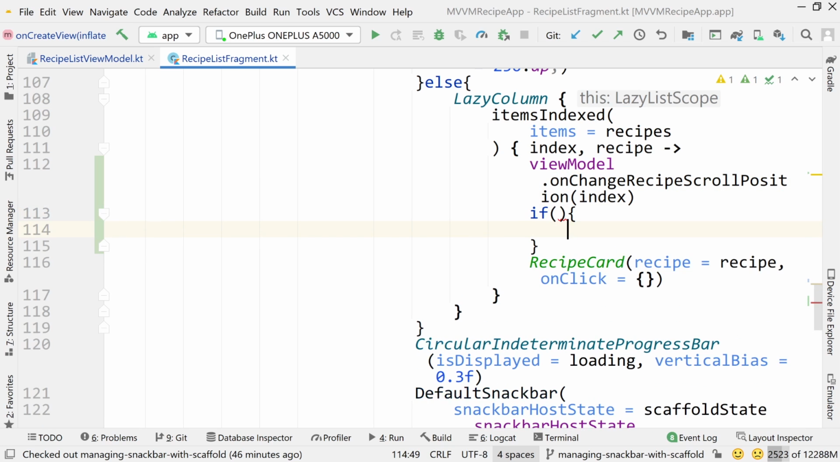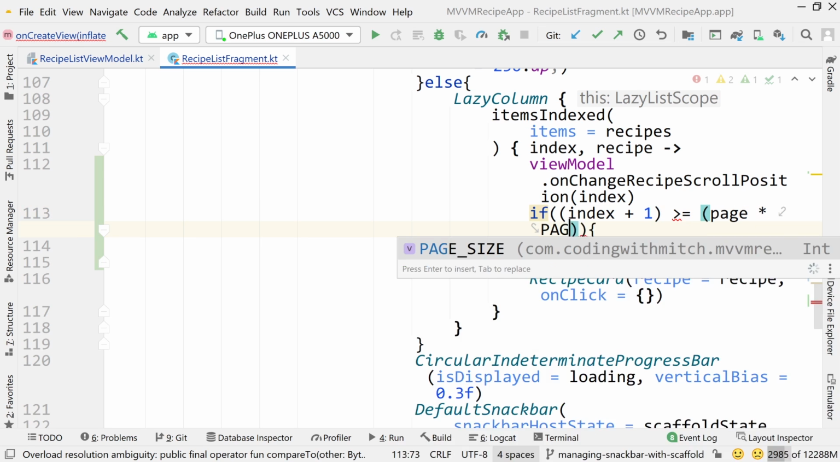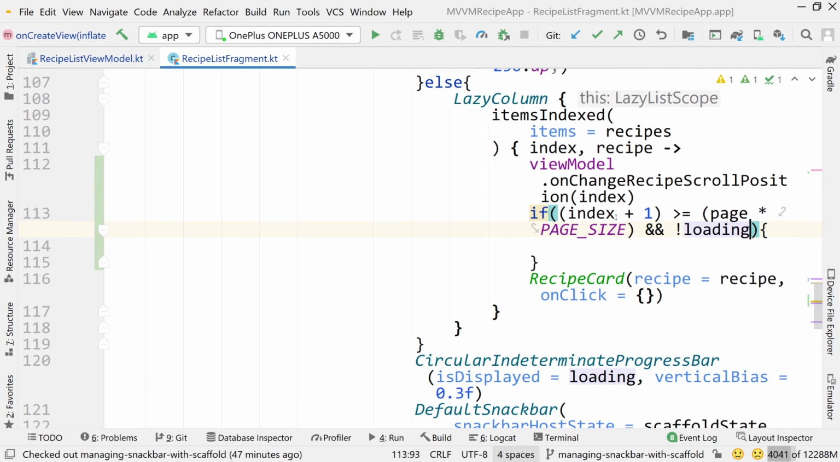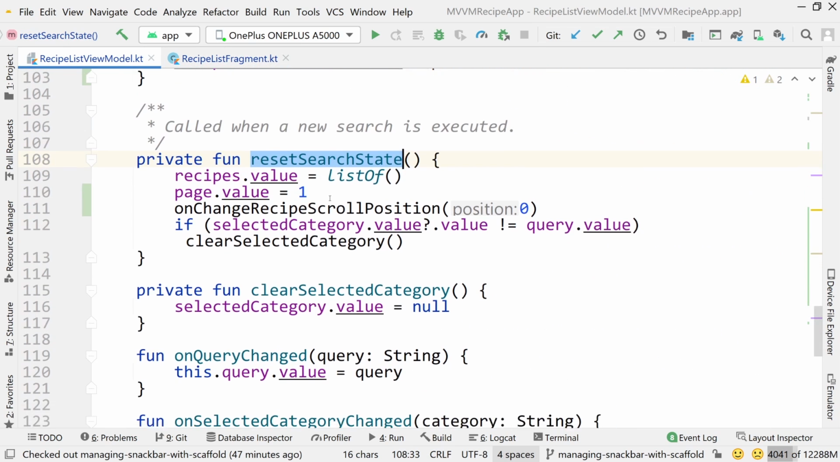Now I want to do a check, this is the check that I was talking about, where we're going to make sure of the trigger for the pagination when we scroll down to the bottom of the list. How do we detect that? So if index plus 1 is greater than or equal to the page times the page size, and we're not loading. Basically we're checking the same kind of thing that we did inside of the view model.